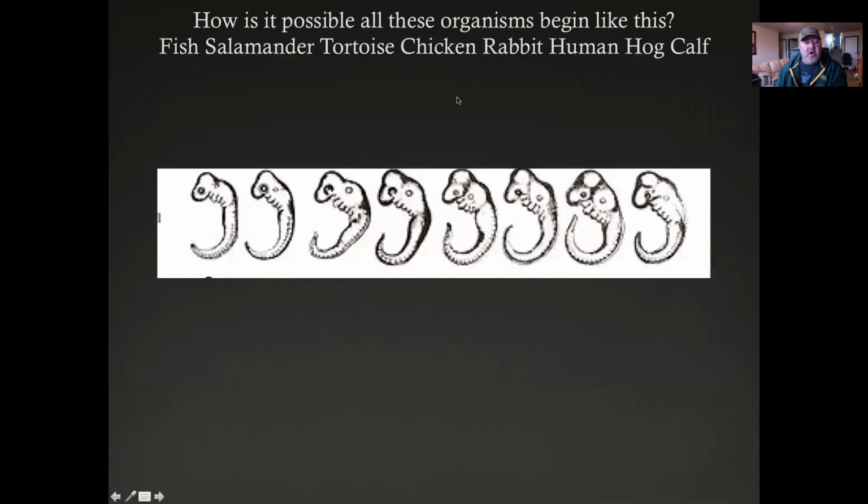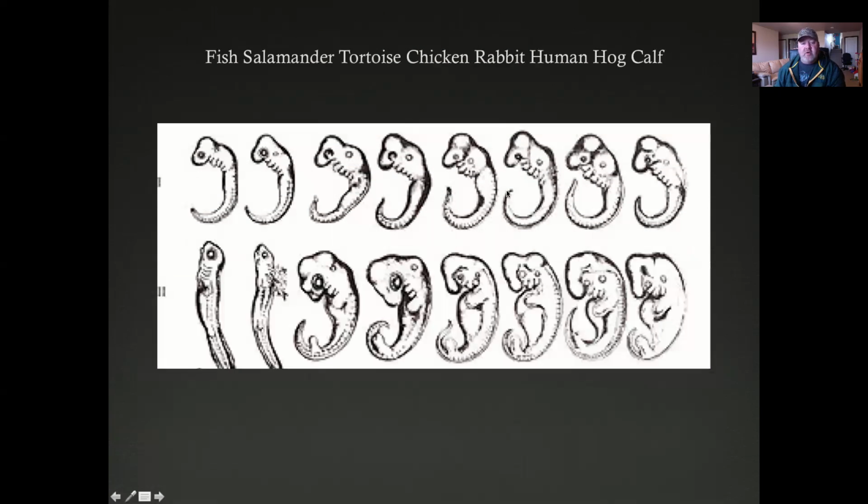Now, these are all different organisms, like one's a chicken, one's a dog, one's a rabbit, one's a human being, one's a cow. These are early embryonic stages of all of these different mammals. Or I'm sorry, they're not all mammals because some are birds. They're all vertebrates. And what we notice is that in early embryonic stages, they look very similar.